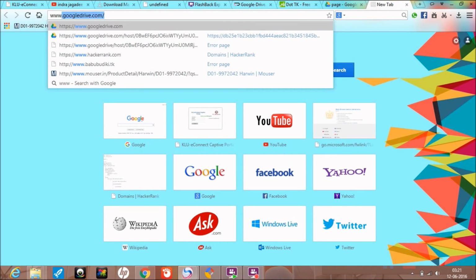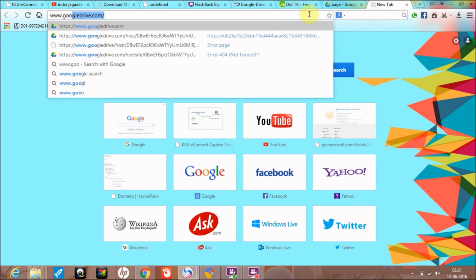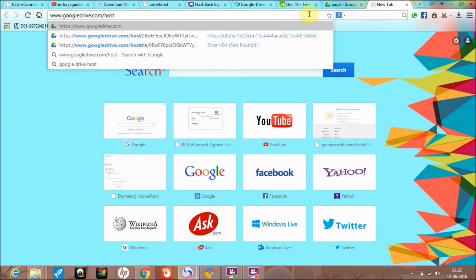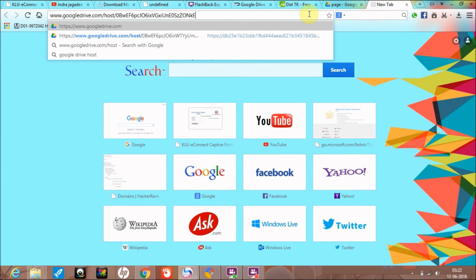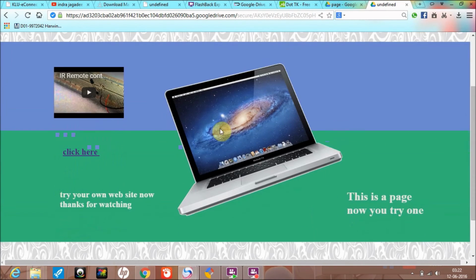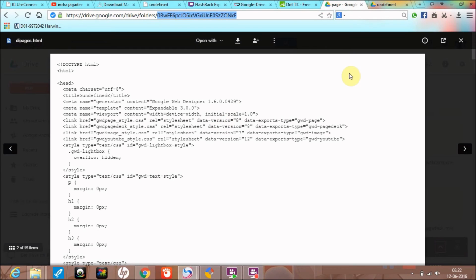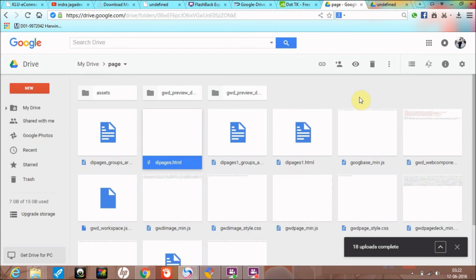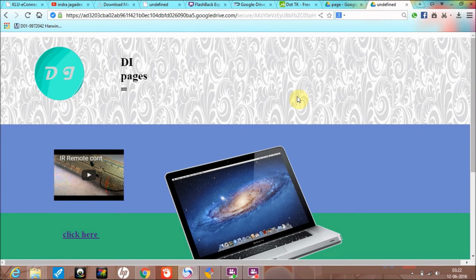Type this: www.googledrive.com/host/, paste the thing you have copied, /, the name of your HTML page, dipages.html, and done. It's taking some time. Yeah, you can see here, this is my page, but only I can access this page because I have logged into my Google Drive.